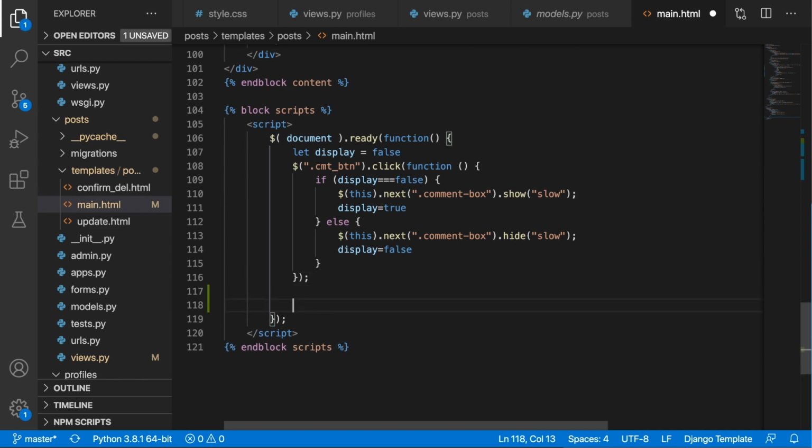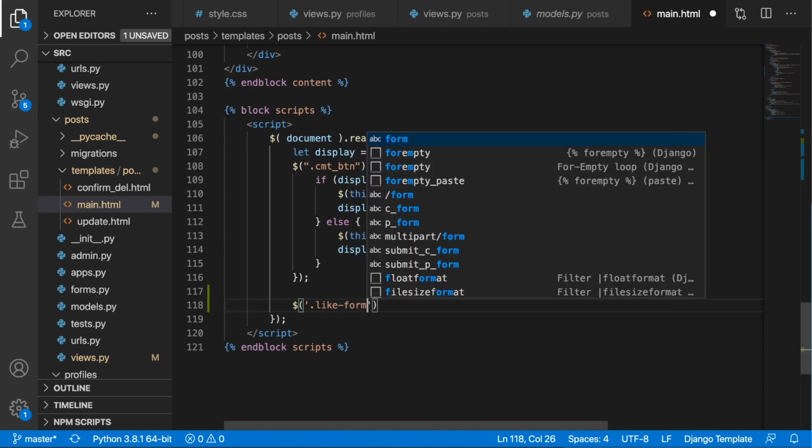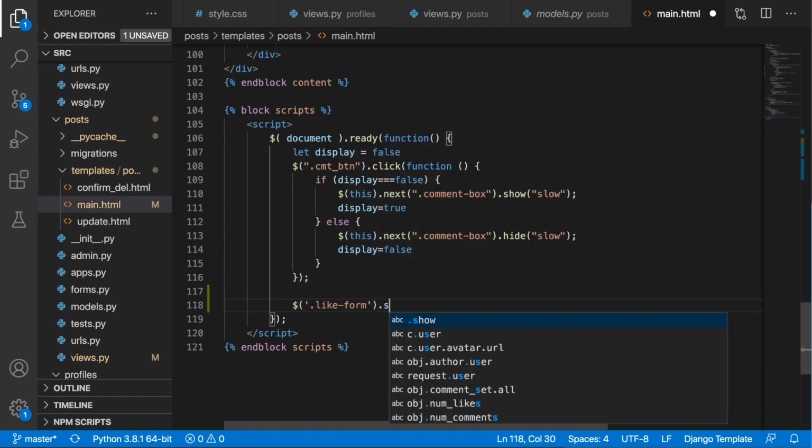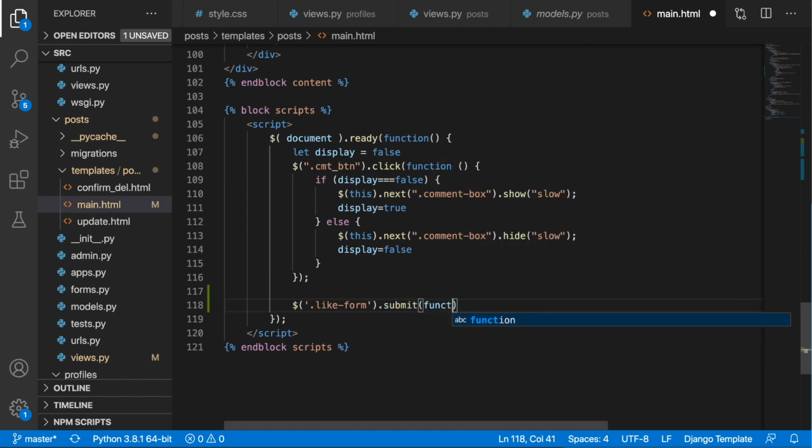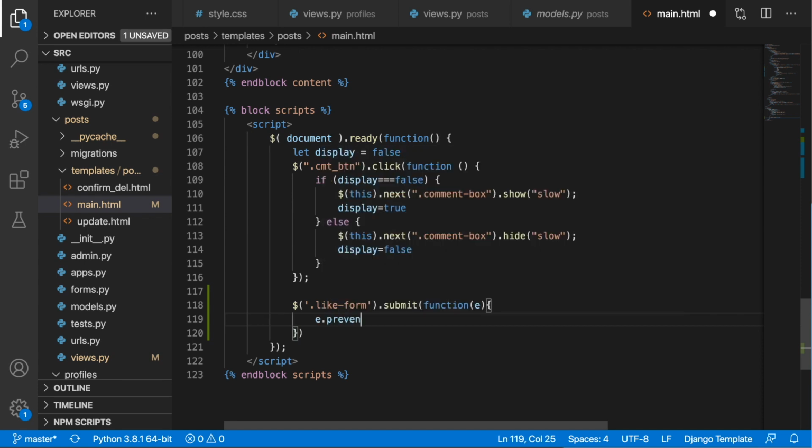Let's start maybe from here, and we can get our form. So we named it like form. We are getting it by the class. So let's put in like form and then submit. We will have a function with an event. And the first thing that we can do is, okay, here I have a mistake. This should be like this. The first thing that we want to do is to put in prevent default, prevent default. This way we are preventing from refreshing the page.